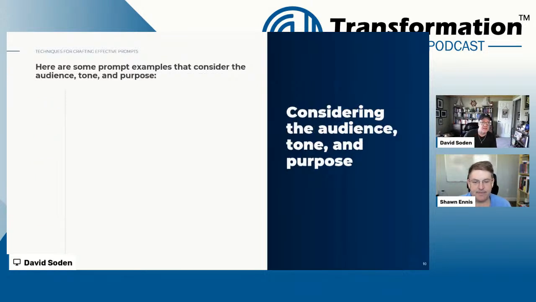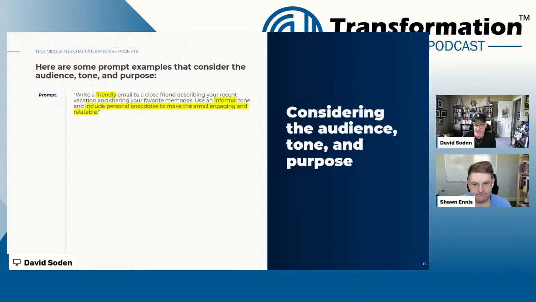All right, here in this next example, I want to talk about consideration of the audience, maybe framing it with a particular tone, and maybe even a purpose behind it as well. Here's the first example. We're asking it to write a friendly email. And then we're saying, I don't want you to write it like professional. Just use an informal tone like I'm talking to a friend, right? And then include personal anecdotes that make the email engaging and relatable. So you can see there's a lot of framing here that maybe we want generative AI to automatically do.